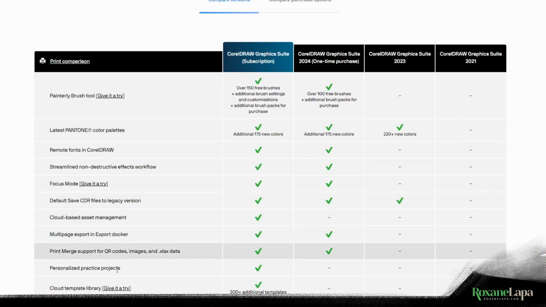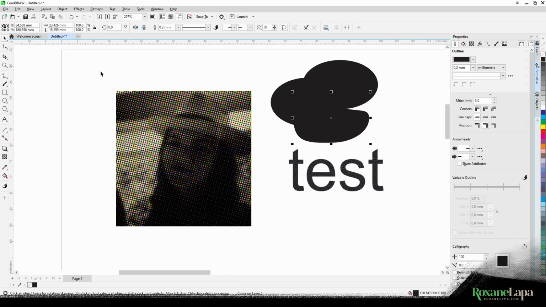Then there's some other stuff here, which is mostly technical stuff that won't interest most people. But I do want to show you a couple of features which are not listed as new, but they certainly weren't in my old version, version 17. So they're new to me.